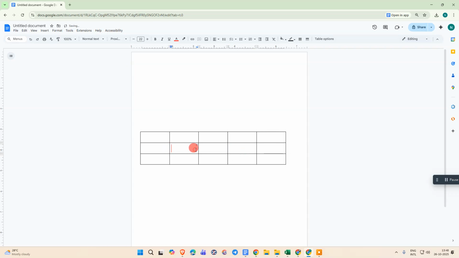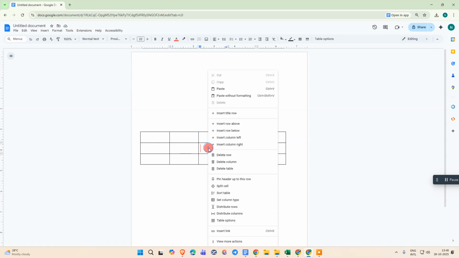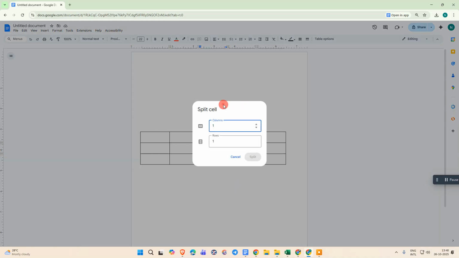So here we are going to learn about how you can split the cell. So just select the cell which you want to split. So I just select this one. Now right click within it, and here you can see the option called split cell. Here the split cell you can see.